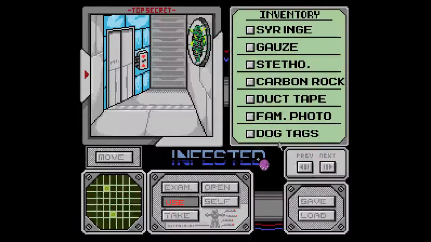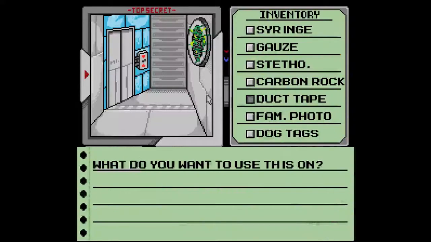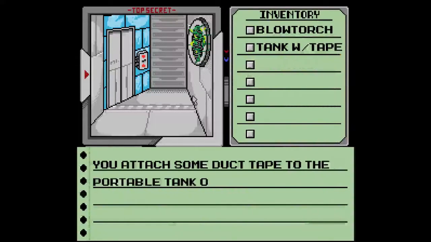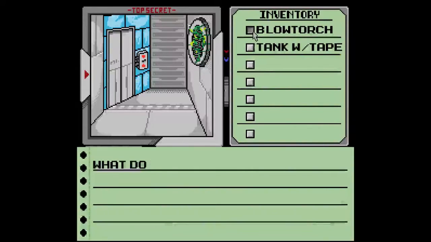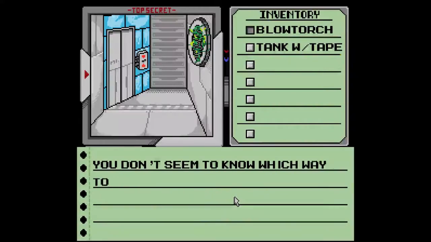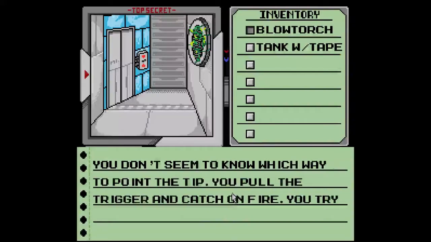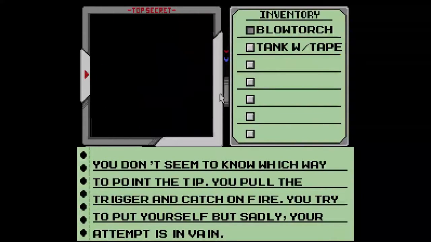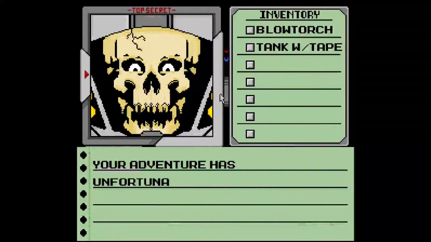Use duct tape. What do you want to use this on? The gas tank. You attach some duct tape to the portable tank of compressed gas. Use the blowtorch. What do you want to use this on? Self. You don't seem to know which way to point the tip. You pull the trigger and catch on fire. You try to put yourself out, but sadly, your attempt is in vain. Your adventure has unfortunately ended here.